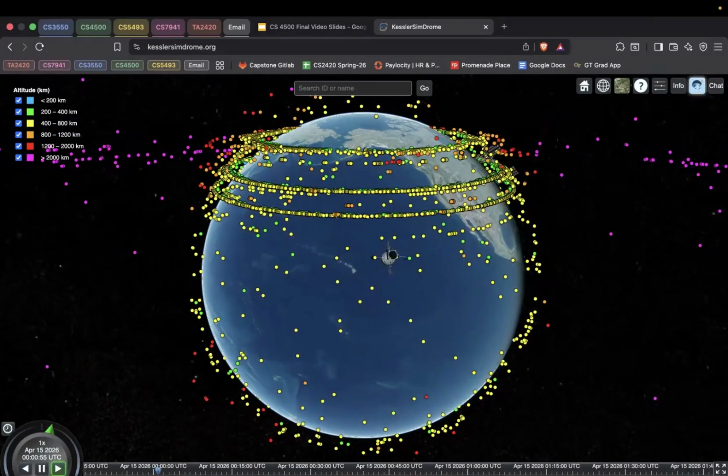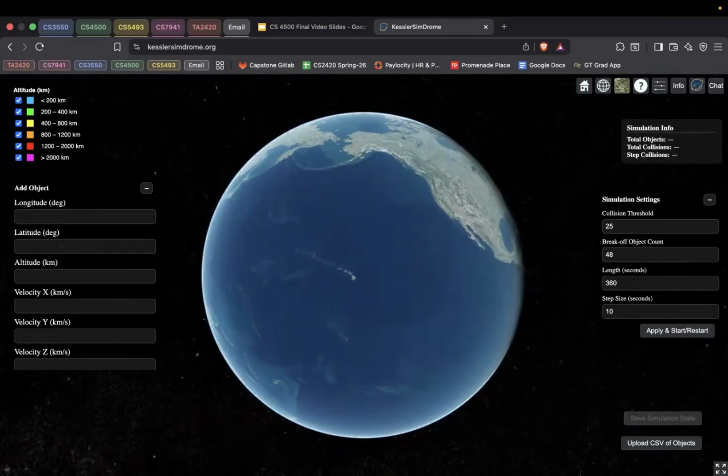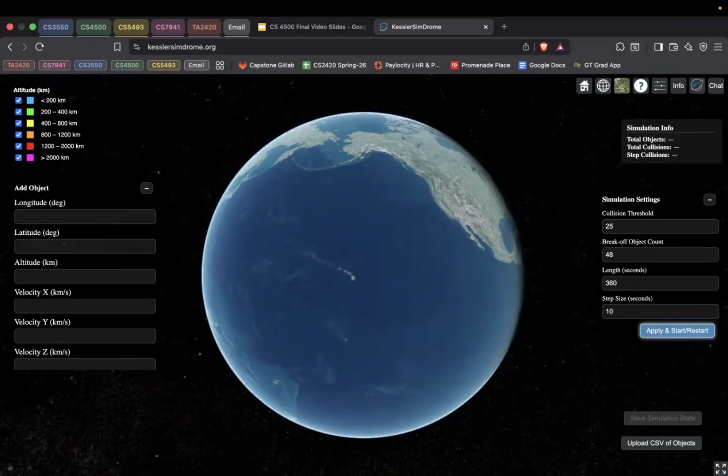The second major core aspect of our project is the Kessler Syndrome simulation page. So this is where we are simulating this Kessler Syndrome, which was talked about earlier, where objects collide and cause chain reactions. So on this page, again, we had the goal of making it user-friendly. So we already have loaded in default settings for the user, and all the user actually has to do is click this apply and start button.